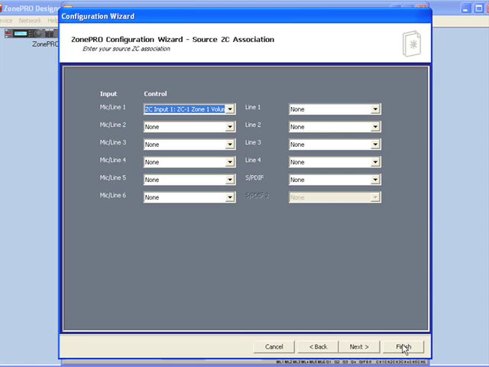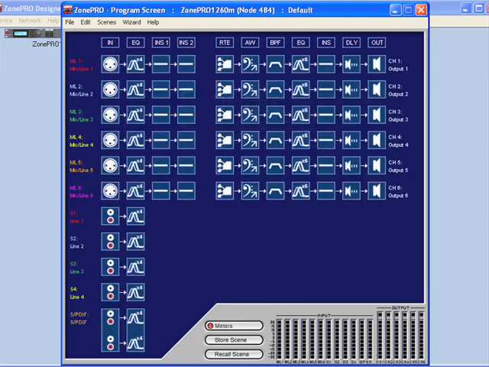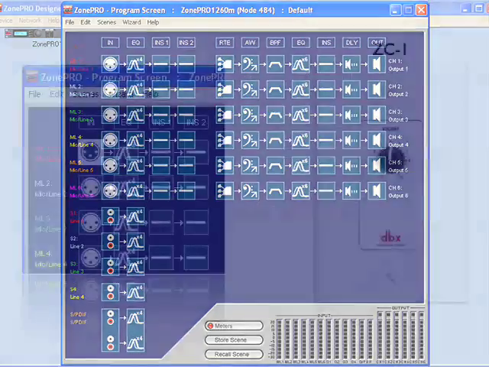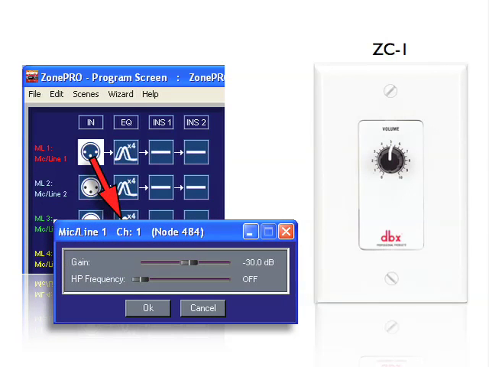Since we're online with the Zone Pro, clicking Finish allows us to go test this ZC. From Zone Pro Designer's main program screen, we simply open up the Input module. Here we see our input gain for the ML1 input, which, if you recall, is the input in which we associated this ZC.